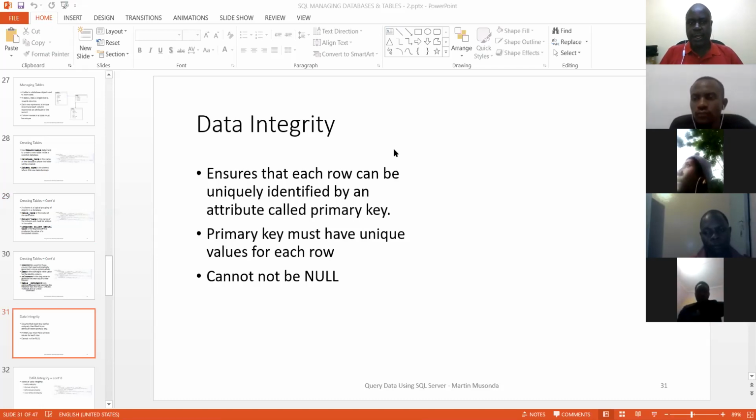And to do that, there are a number of things that we can do. For example, you can set a primary key. A primary key is going to ensure that it's able to uniquely identify each row in the table. In other words, it will not allow duplication of values. It will not accept null values.